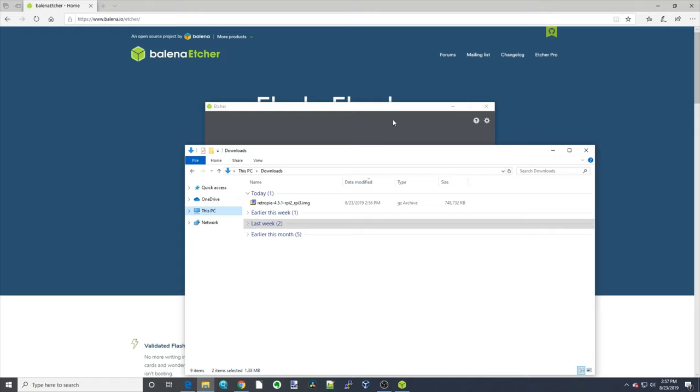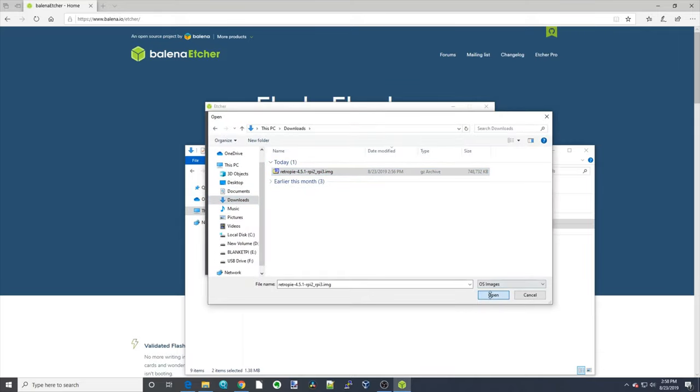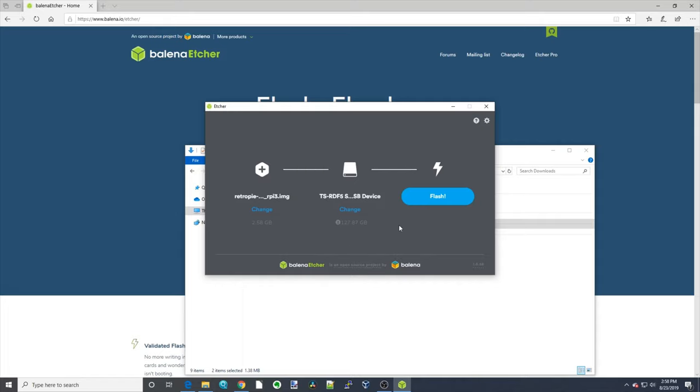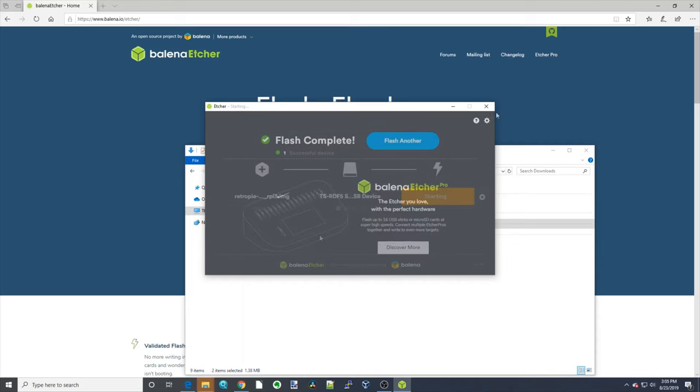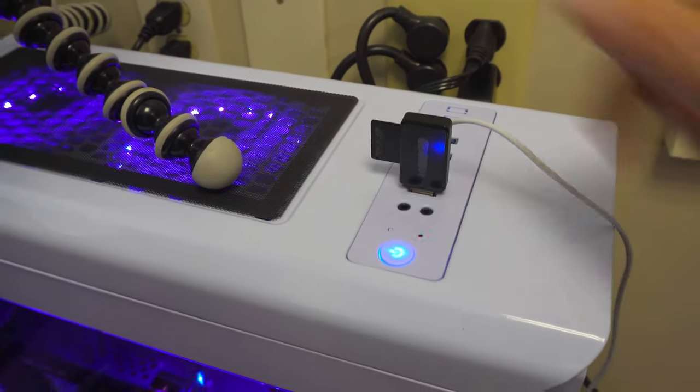So once that's downloaded and you've installed it, insert your SD card, click Select Image, click on RetroPie and open, then select target. And Etcher doesn't like large SD cards, so we have to click the green button, click Continue, and then click Flash, and then click Continue again. Once that's done, we can close balenaEtcher. Etcher automatically unmounts the SD card, so then you can just pull it out.